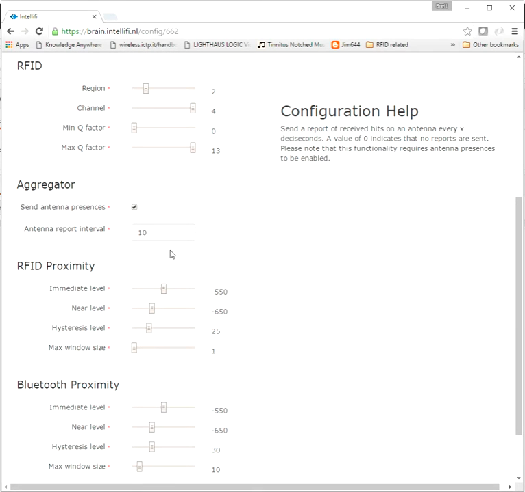Here's the aggregator piece. This is part of the magic of the brain. This is what allows the brain to collect all that statistical information and make those determinations of which location that tag is really in. So if you have a tag that can be seen by a couple of readers, that information is the part that's going to make it be able to discern, is it closer to this one or this one.